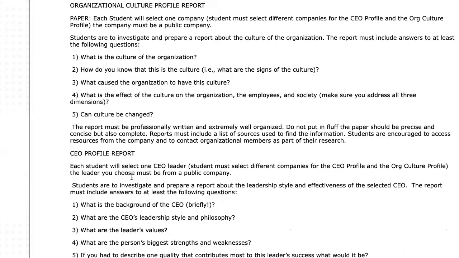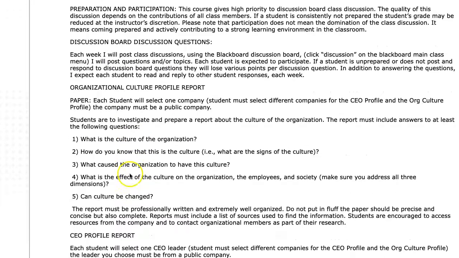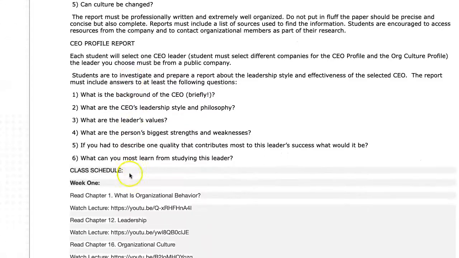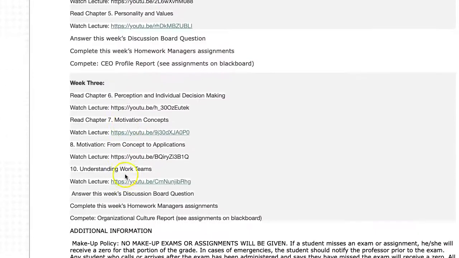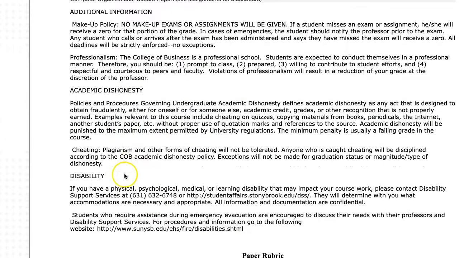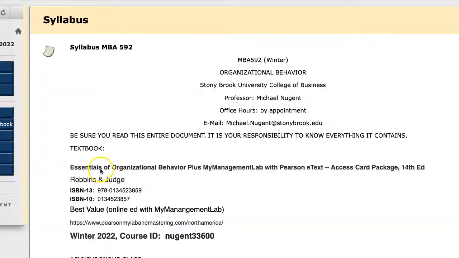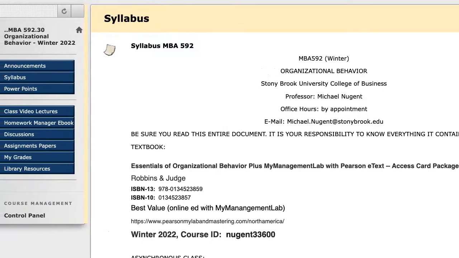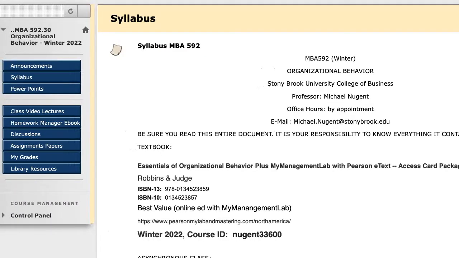Okay. And this is just a little bit more background on the reports and the weekly schedule. Some of the stuff is repeated in the announcement. So when you get a chance, read over that syllabus. Shoot me an email if there's anything you don't understand. You may want to have some further discussion on it, but I try to make it as straightforward as possible.